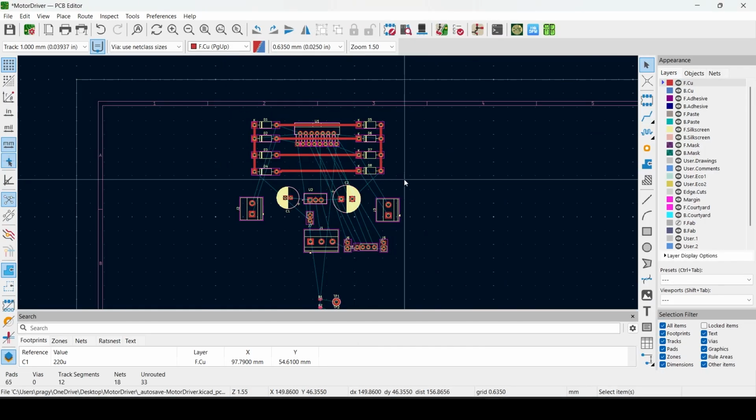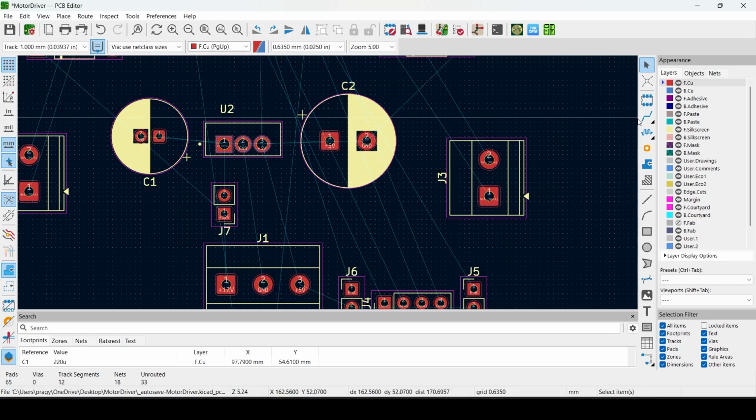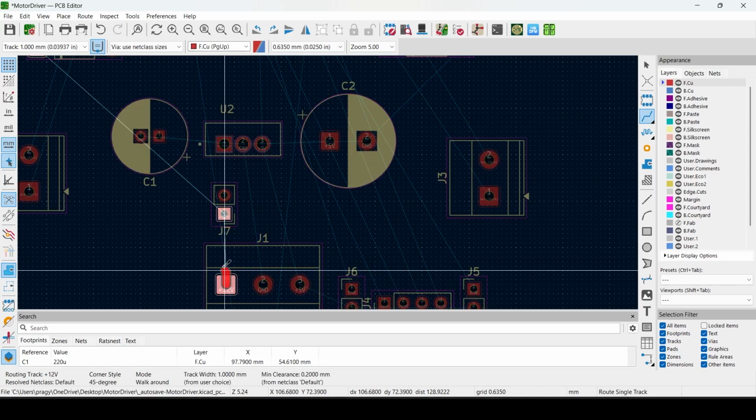Okay, so I'll quickly go back to our circuit. Now I'll try to finish up routing this power supply module. I'll click on this single track. Now start with our 12 volt supply.